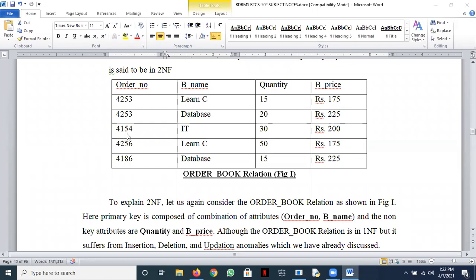Suppose order number 4154 is deleted. So this row would be deleted. With that, we also lose the information that there is a book name IT with price 200, because this information would also be deleted along with it. So deletion here would result in loss of information. Because of these problems, we have a table which is not in 2NF.